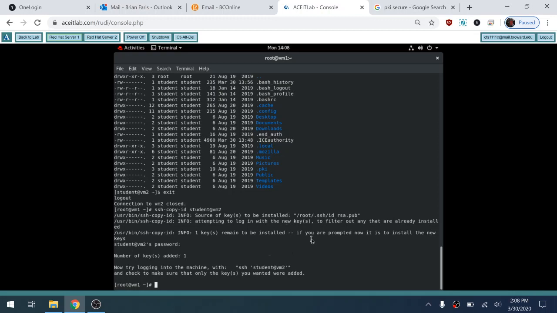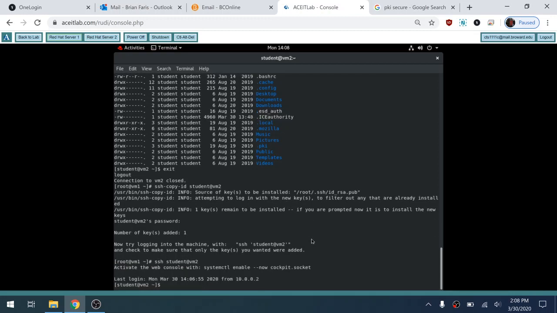So if I type ssh student@VM2, normally it would prompt me for a password. But now that I've copied my public key over to the other machine as student, it'll automatically try to use keys before password. And since I have the key set up, it'll sign me in automatically. So I'm going to hit enter, and it didn't prompt me for a password.